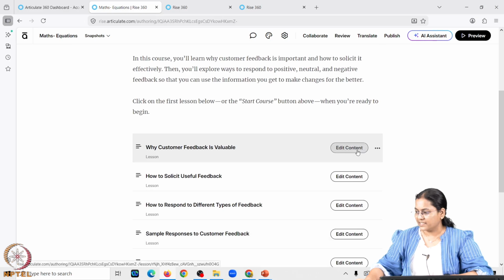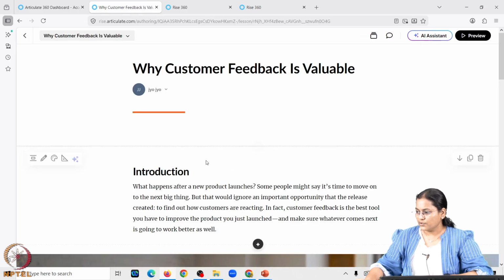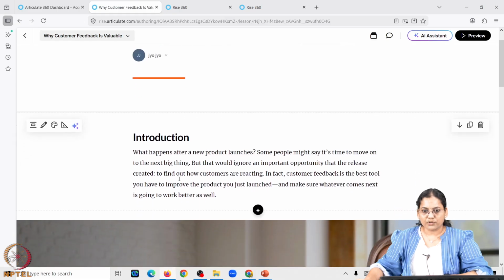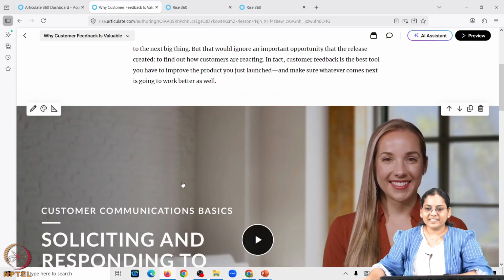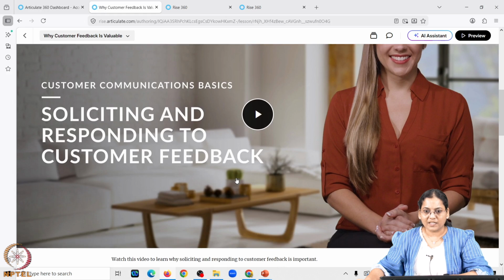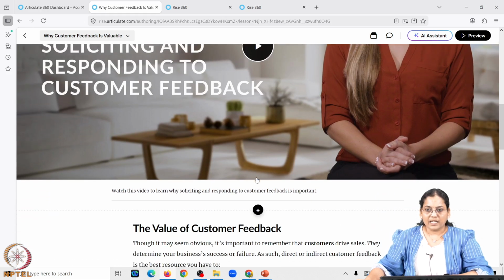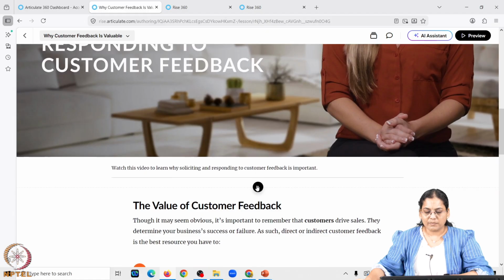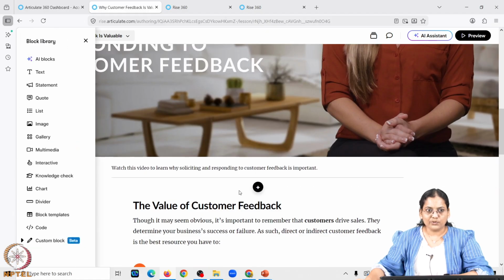We just edit the content, and in this we can give the topic name, the introduction of that topic, and we can edit that content. If we want to add videos based on that topic, we can add them. If you scroll down, you will see a plus button. After clicking this plus button, you will get the block library where you can add the text block, the statement block, or any code. If you want to give a list or images, we can add them through this.